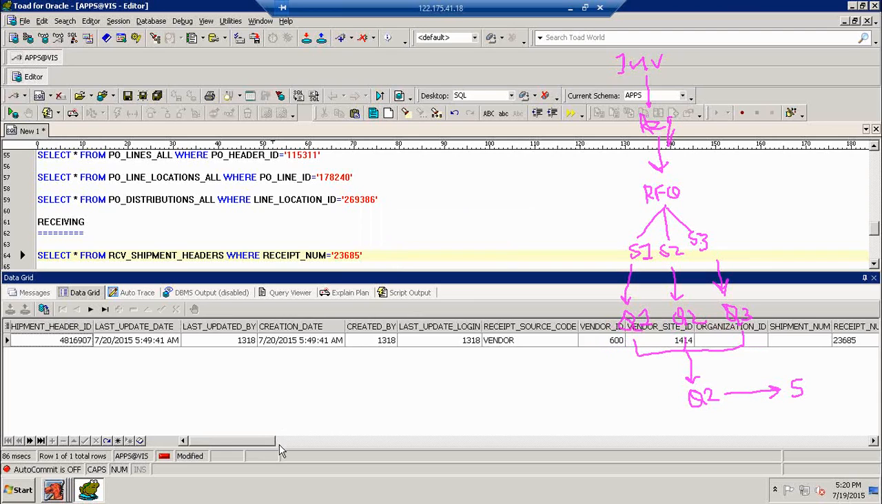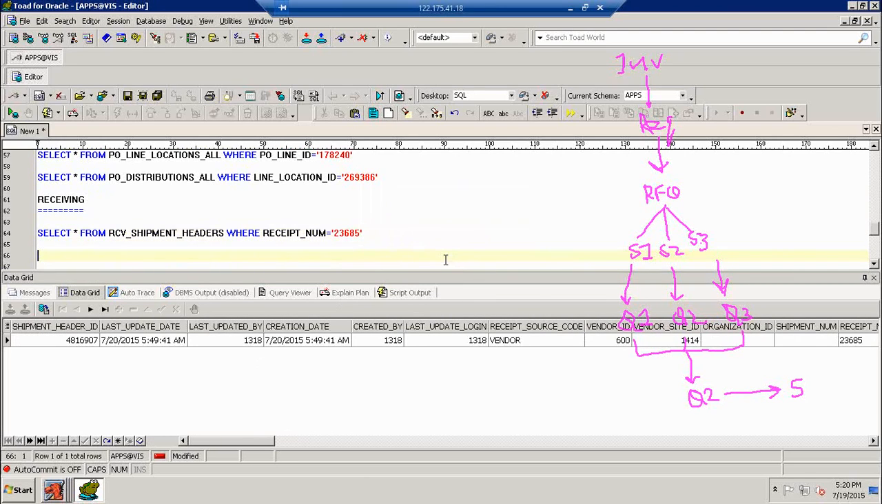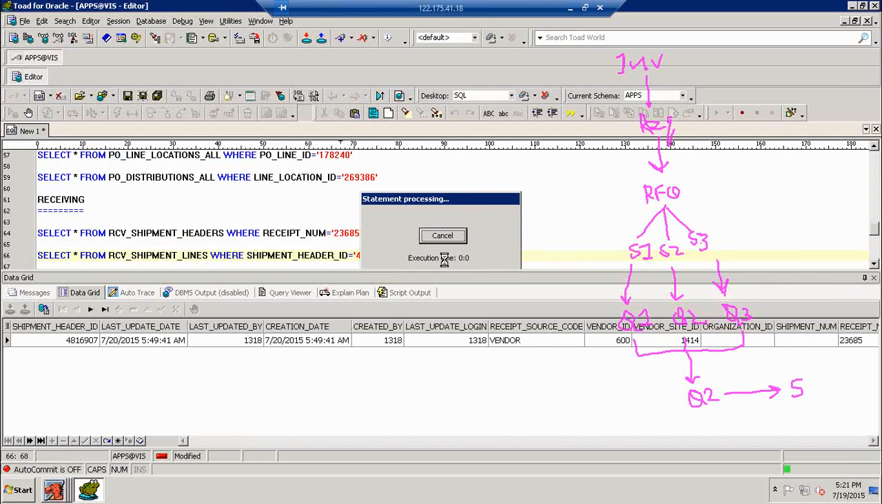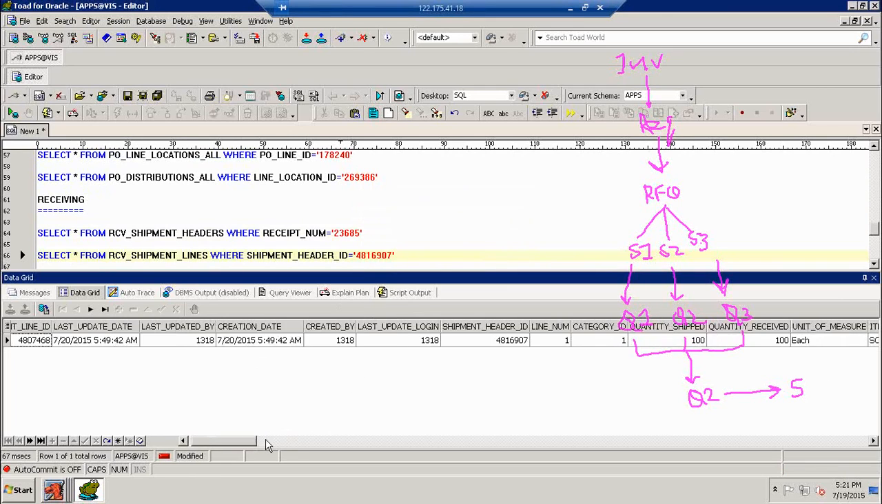Right. Now we have the receipt number. And how many items did we receive from the suppliers? RCV shipment lines, where shipment header ID equal to 4816907. Now it clearly shows how much quantity we received.